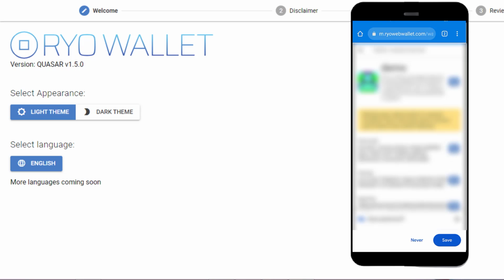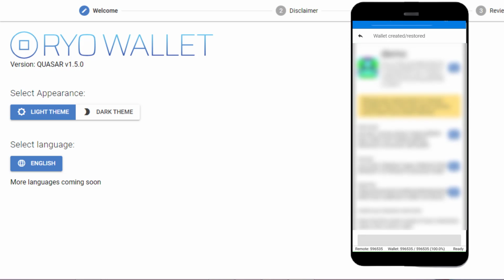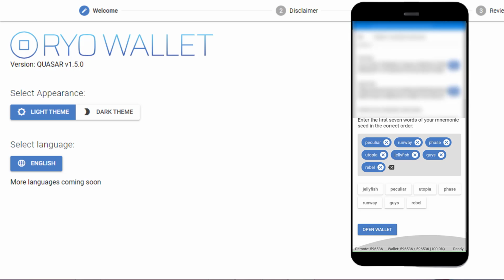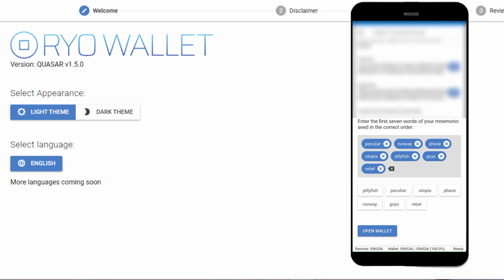Now here, save all keys with you. Note that this is a very important key. If you lose it, you will lose your account. Now here, get the pattern according to the phrase words that you saved with you.